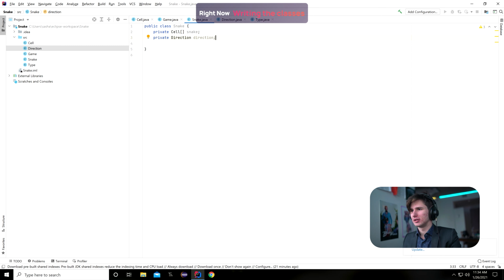And those are going to be our two main fields. And in fact, our duration doesn't really need to be private, right? Because we don't really need to hide our direction from anyone. We want the user to be able to change it. So since we don't care who modifies this, we make it public.